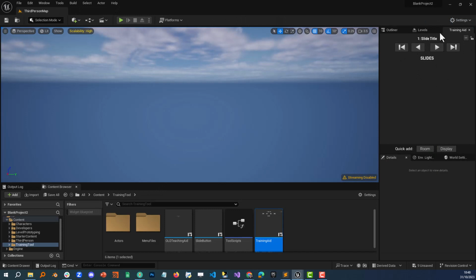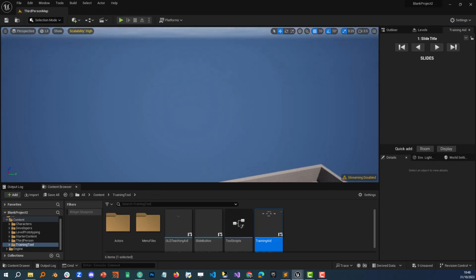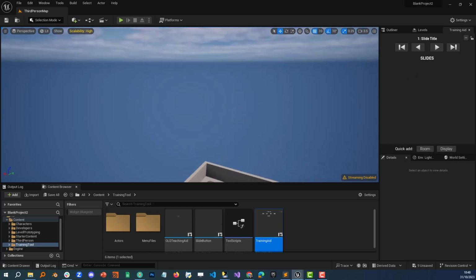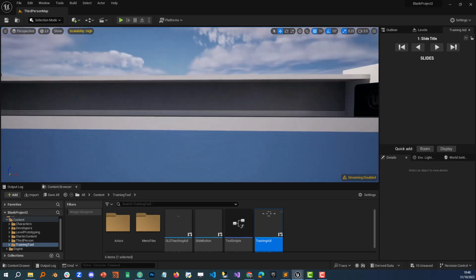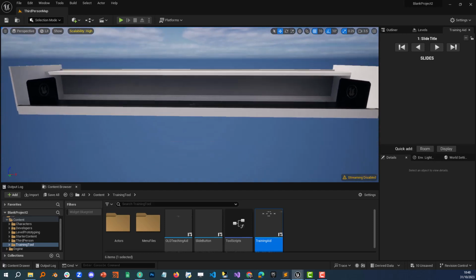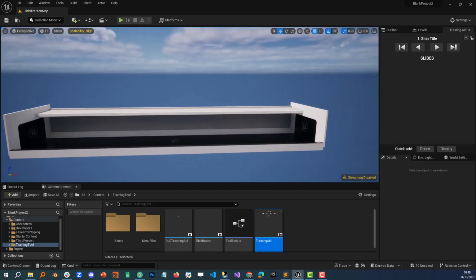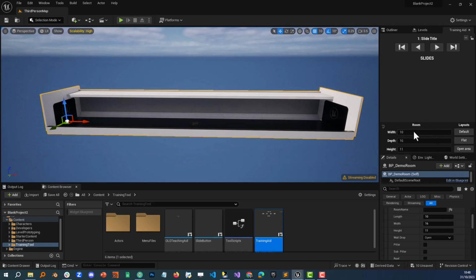But the main thing is, at the moment we have no slide title. So if I come, we've got at the bottom here, we've got quick add room or display. So let's start off by adding in a room. So if I click add room, you're going to see that we get a room which is created. Now, if I select this room, the selection will change so that I've got some different settings, so I can change how I want this to be laid out.